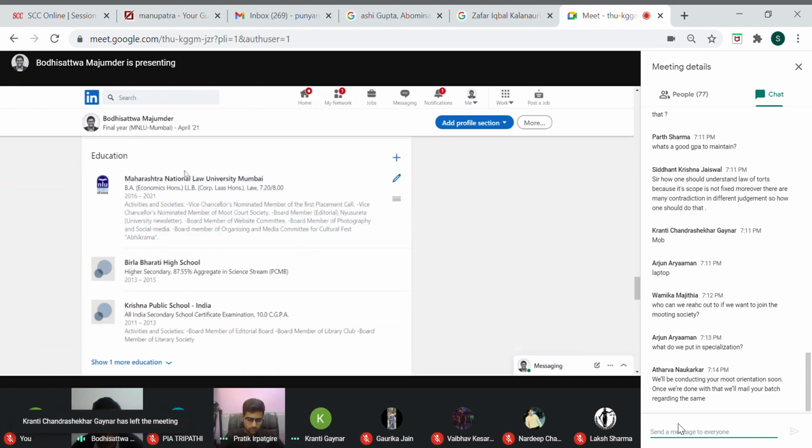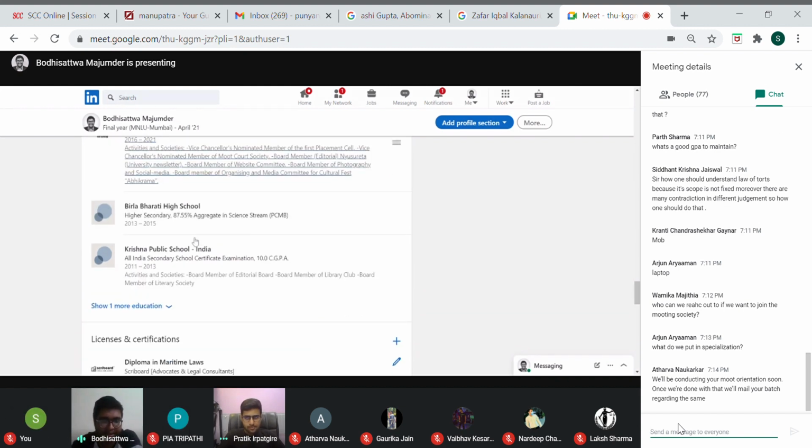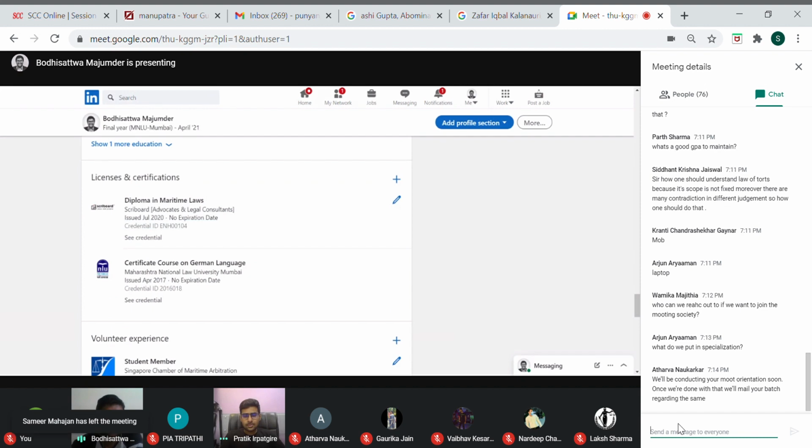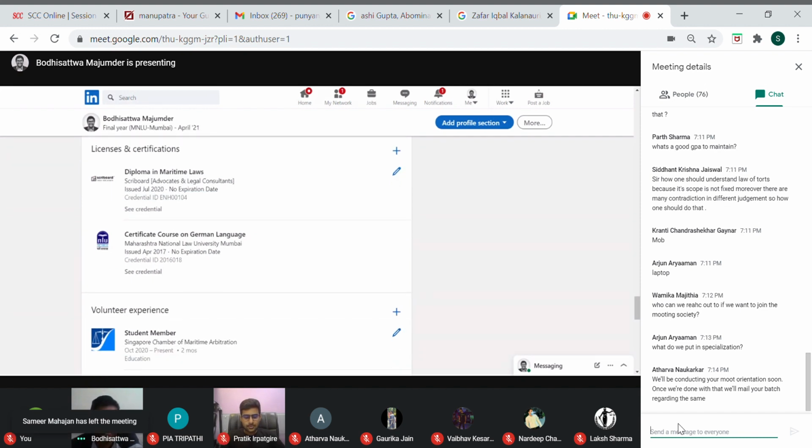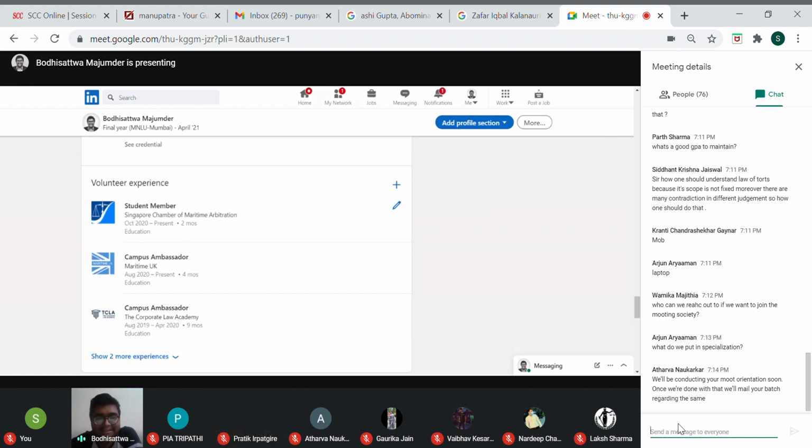Right now, education. So you paste it as it is, and activities and societies, if you are in any, you can mention them here. And in licenses and certifications, you can put all the diplomas and the certificates you have gained online. Volunteer experience. In this, what you can do is put, if you're a member of Moot Court Society or you are working, yeah, very important.